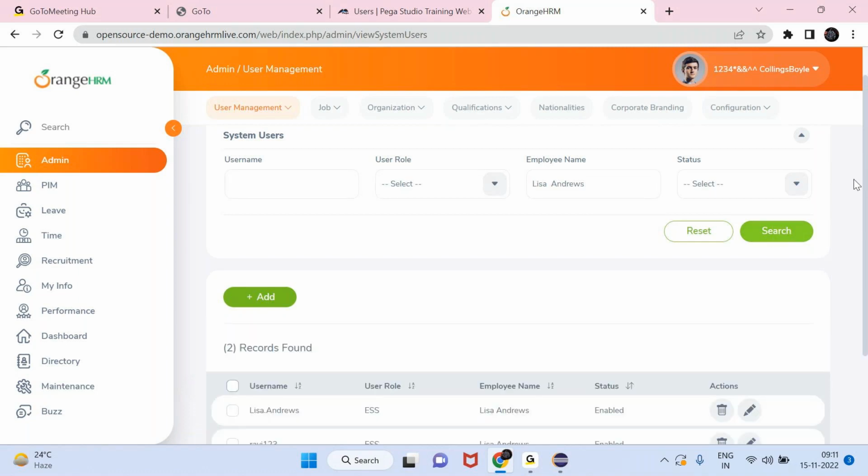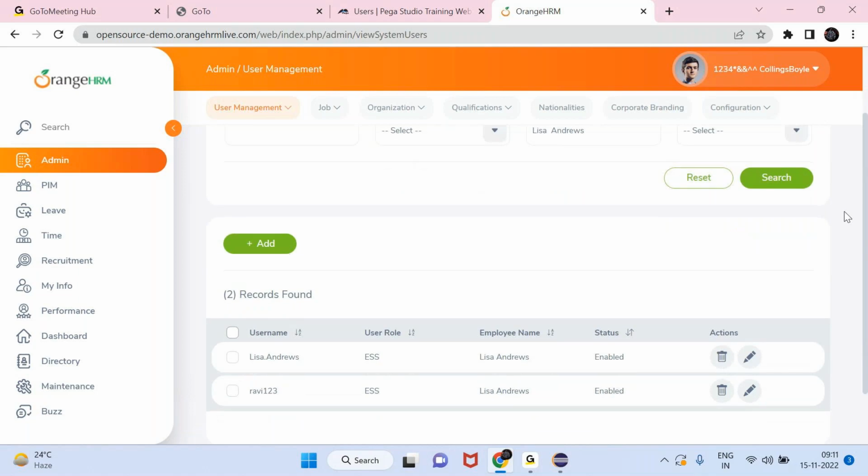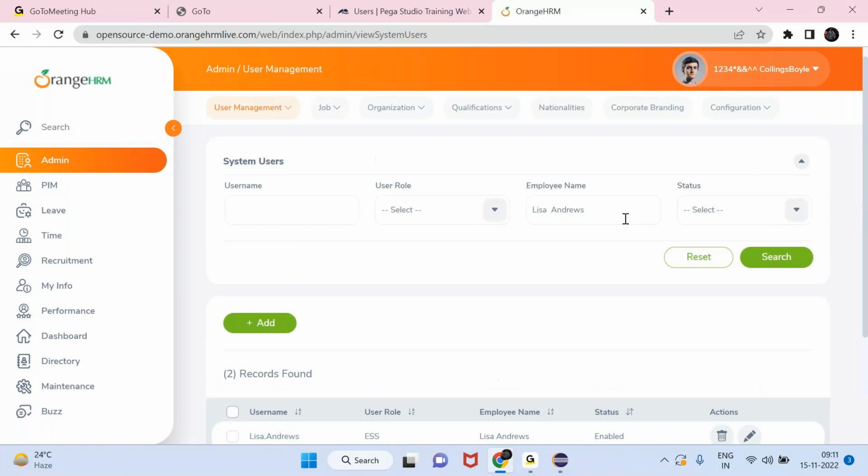How many records do we have? Two records with the same employee. You need to verify how many records we have, because multiple employee names are available for the same username. Enabled, okay, disabled, I can select.